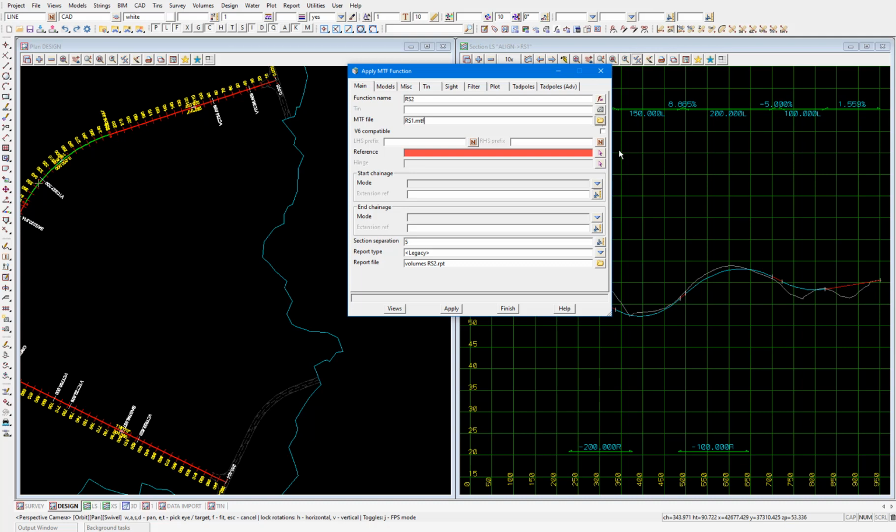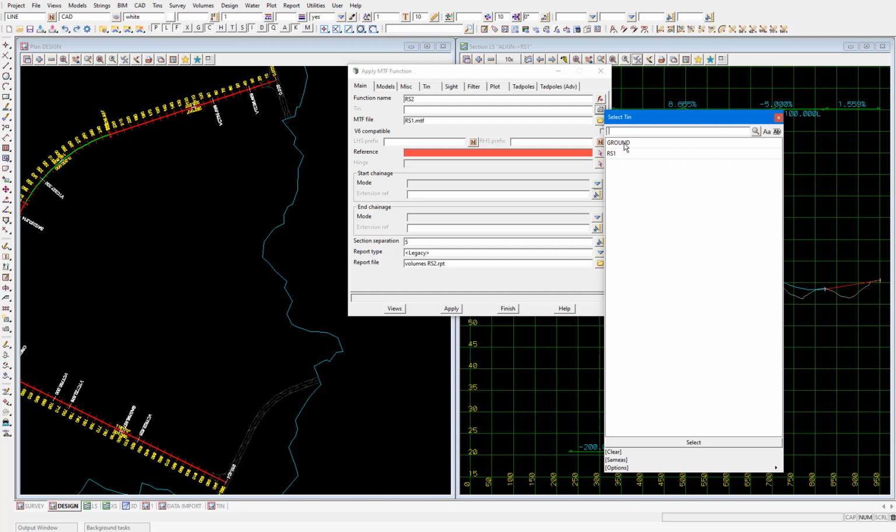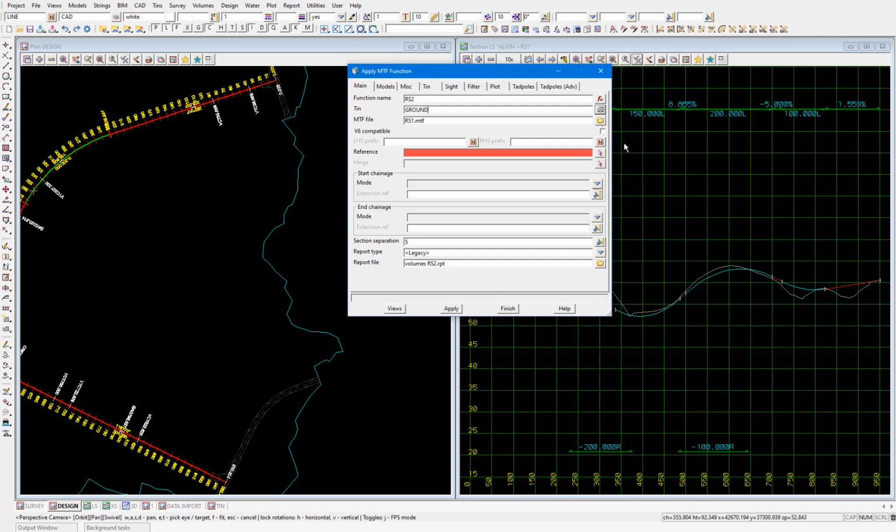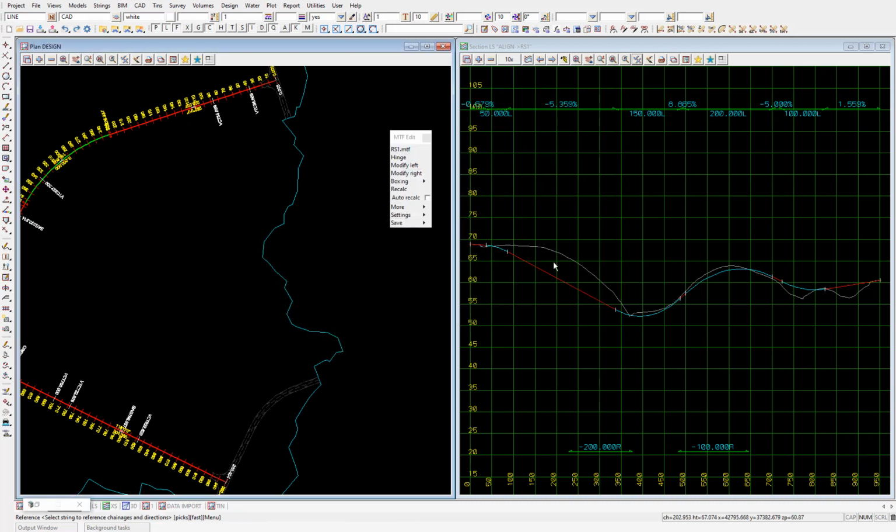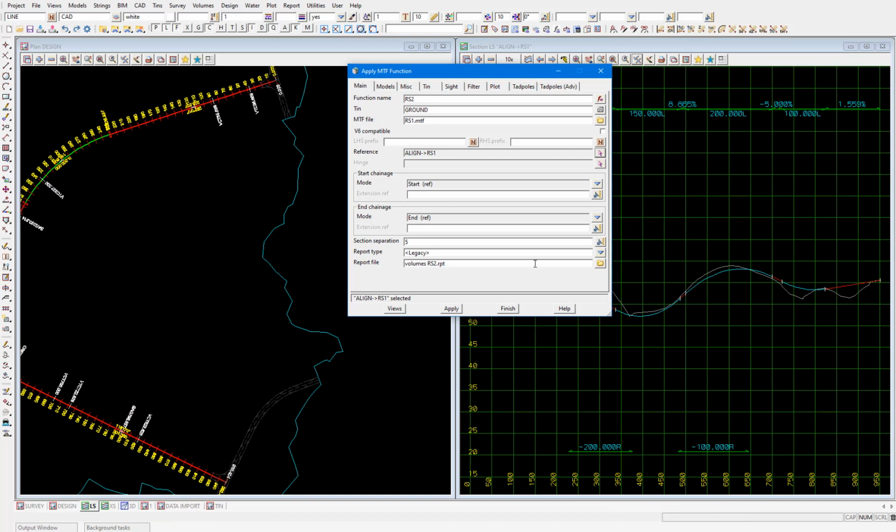In the tin field, I'll select our ground tin to interface with. And in the reference field, I'll select our super alignment reference string. So select the string picking icon, then pick the super alignment, and accept. I'll keep these start and end change fields as start and end of the reference string. You can also change the section separation, which controls the frequency of cross-section generation along the road. I'll change this to 20 meters.